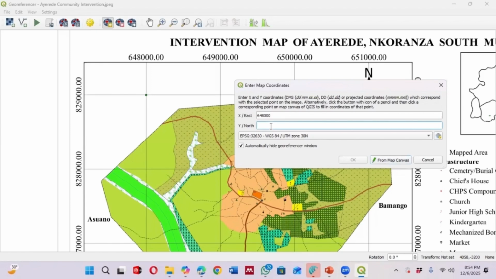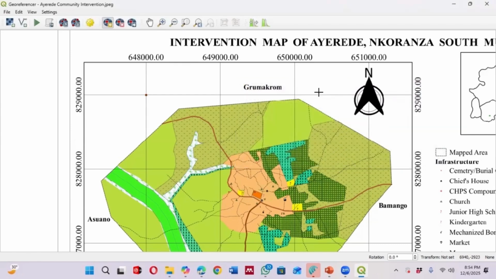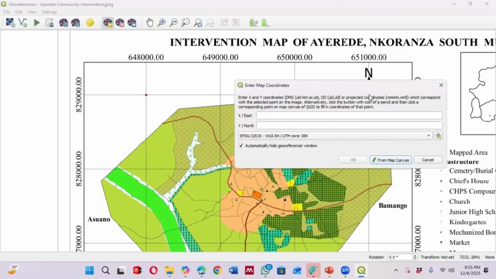Then for the Y, you put your latitudes over there. So you are going to have this particular number, which is 829000. Then you click OK. We are going to use linear transformation, so we have to do them linearly. We move to this particular set of grids, then we determine the exact spot so that the middle of the cursor is at the intersection of the two grids. So we click on it.